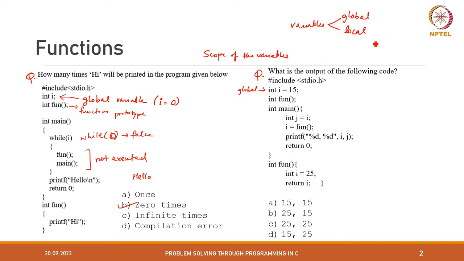Okay, so in this question, it is asking what is the output of the following code. So we have a global integer variable i, initialized to the value of 15. We have given the function prototype here, and we have a main function where we are defining another variable j, which is saving the value of i to it, and we are calling i is equal to fun, which is a function. What this function does is it defines i is equal to 25 and it returns i. Finally it prints out something. So what should be the output of this particular code?